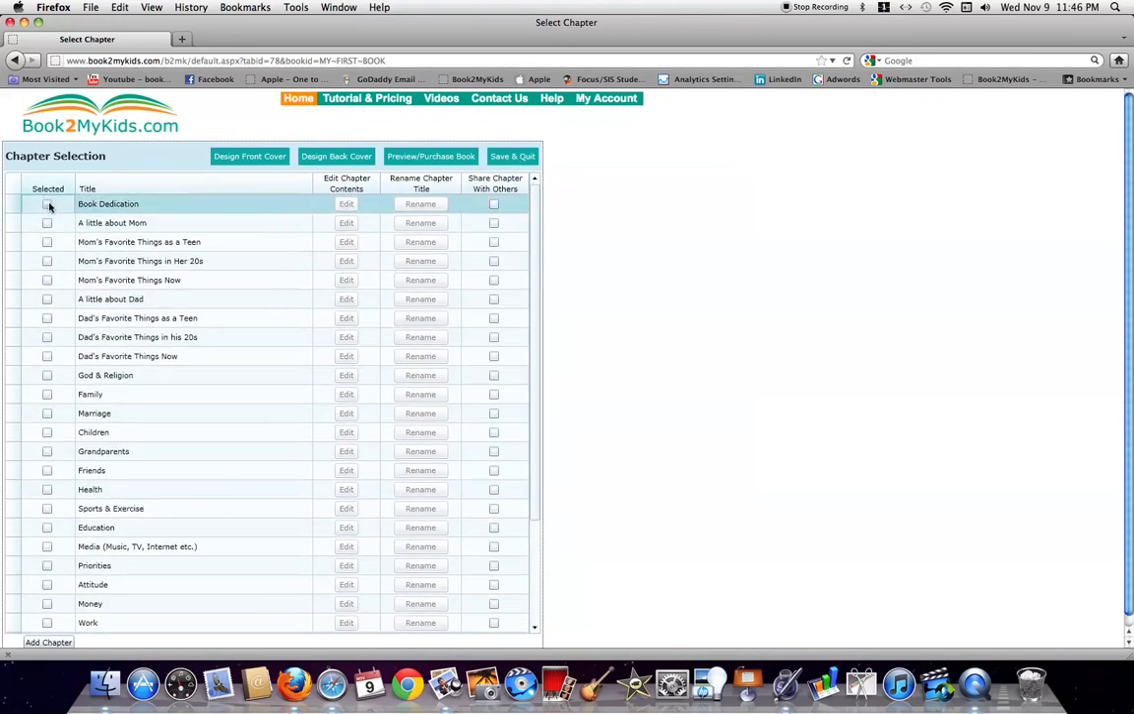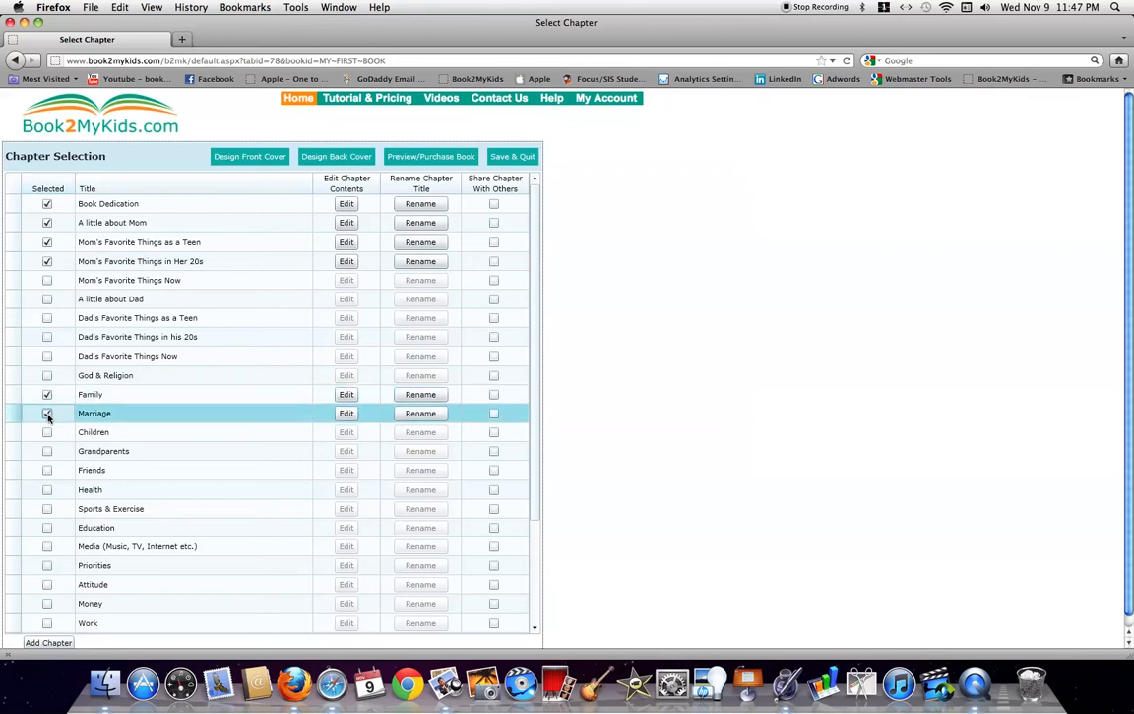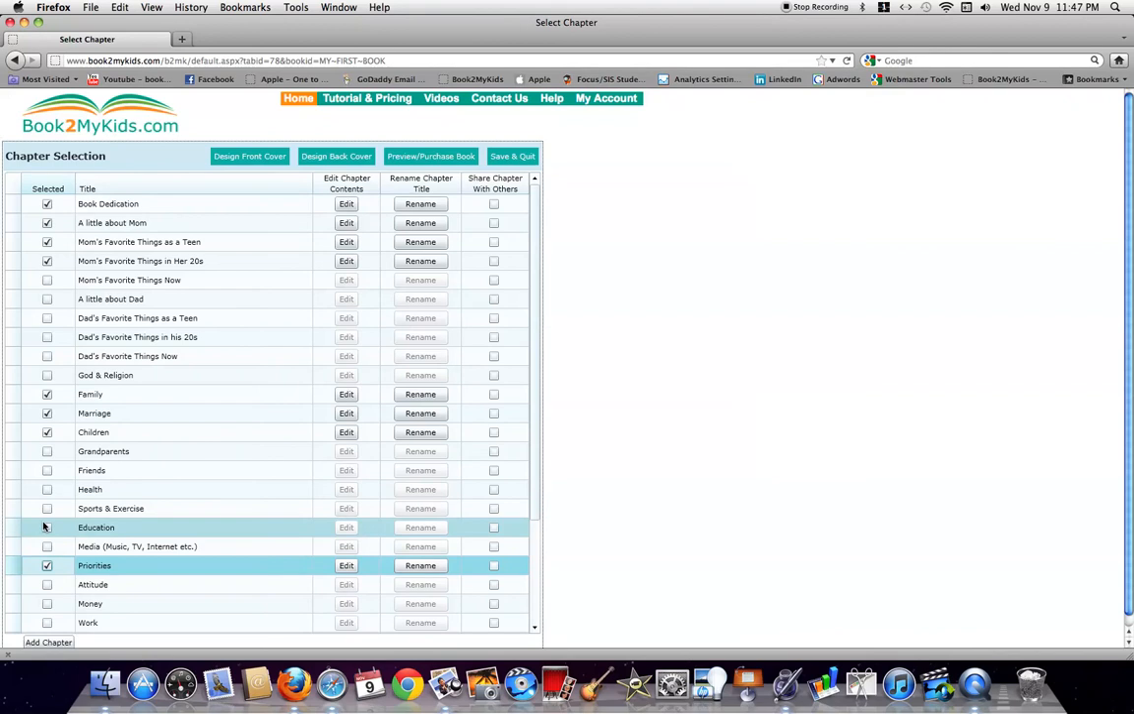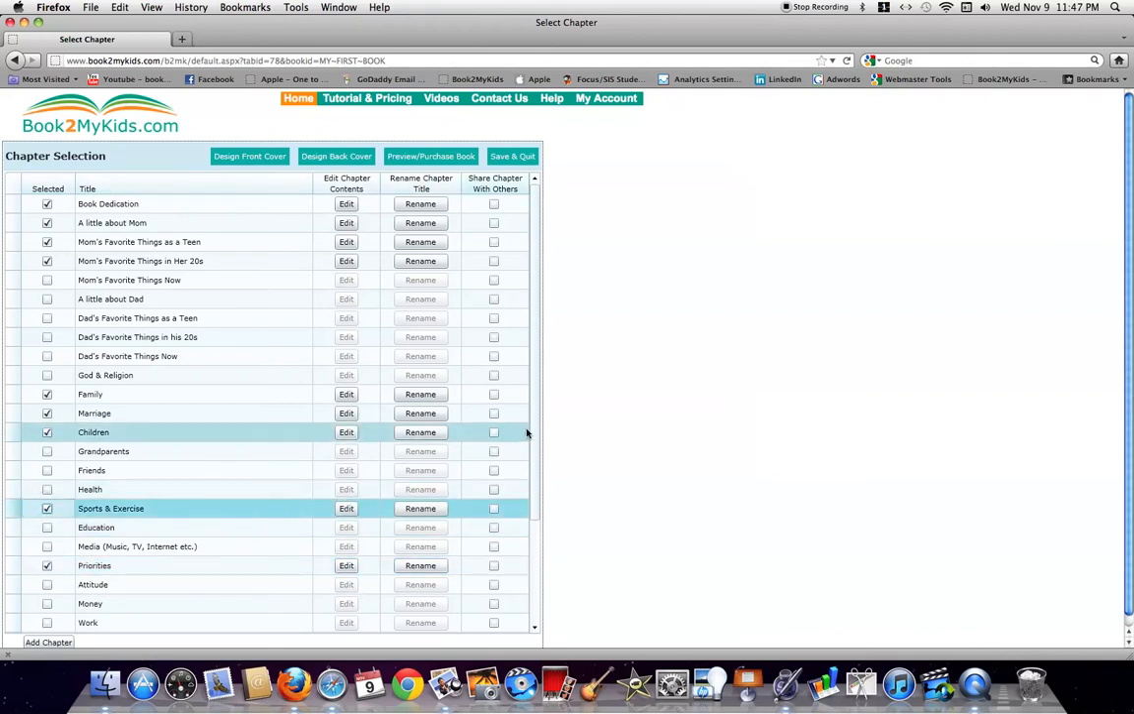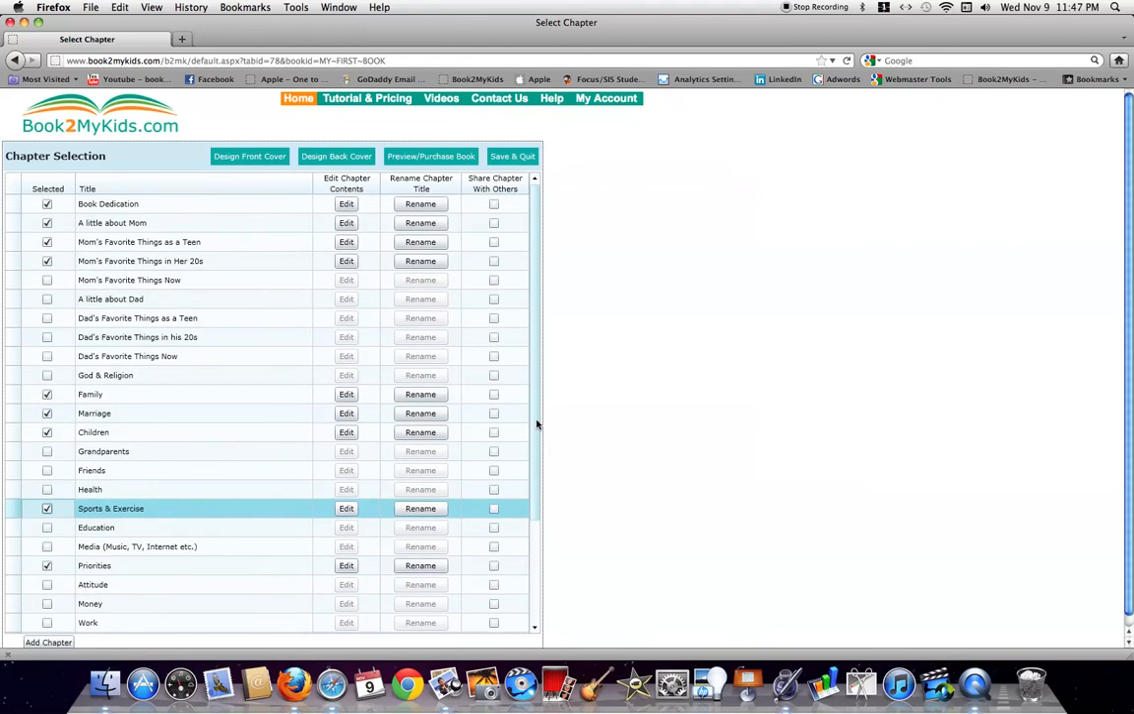You select the different chapters that you want to have in your book, like the dedication, a little bit about mom's favorite things as their teens and their 20s. You could have a little bit about dad, and then all the various chapters that you want. Let's put one in on family, marriage, children, priorities, anything that you want to have in your book. Once you've selected the chapters you want, you can get started with editing each chapter.